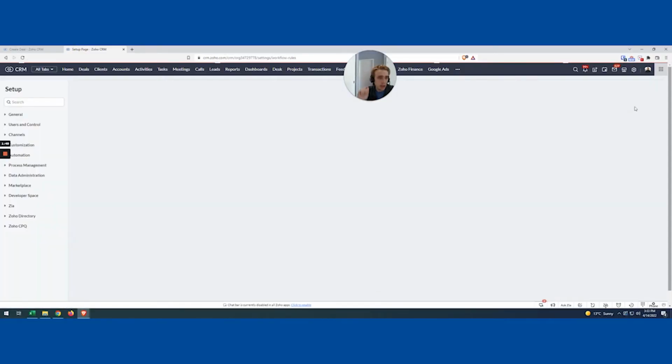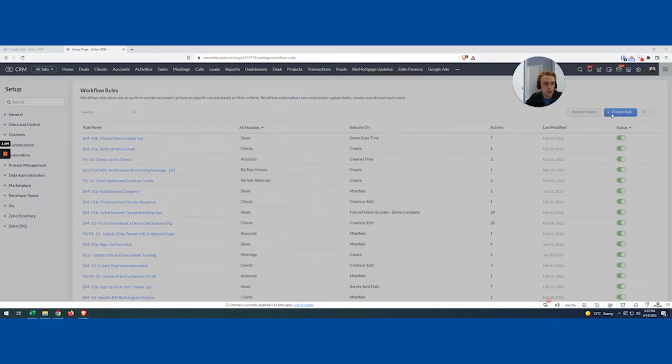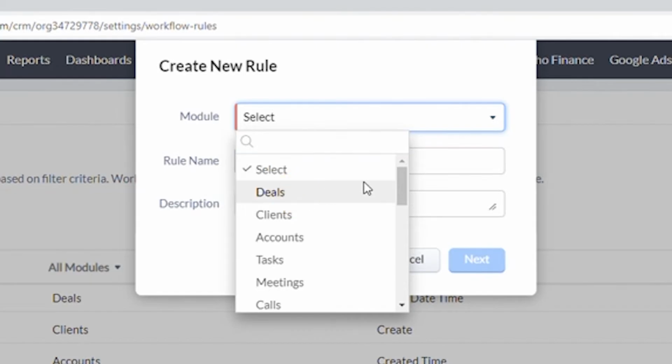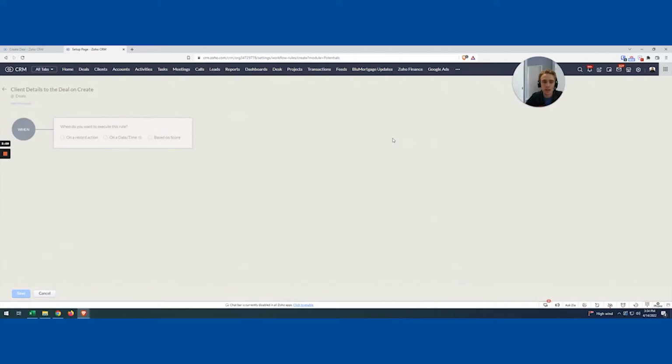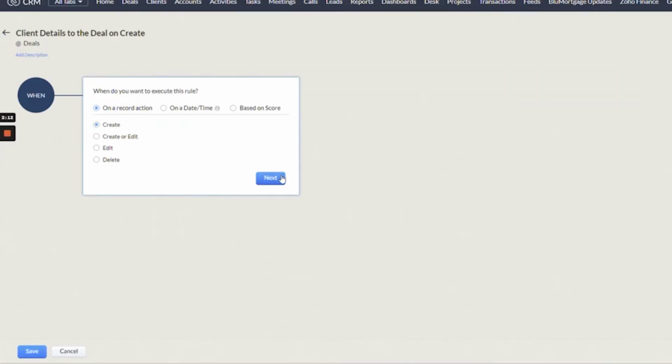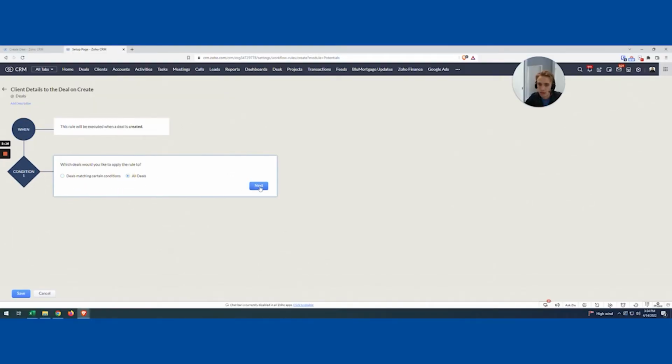Let's go to the workflow and make a brand new workflow here. I'm going to call it on the deals module specifically. So when I create a new deal, let's call it "client details to the deal on create." That probably seems right. First of all, let's do the trigger, when I create a deal. And sure, why not, let's just do all deals for now.